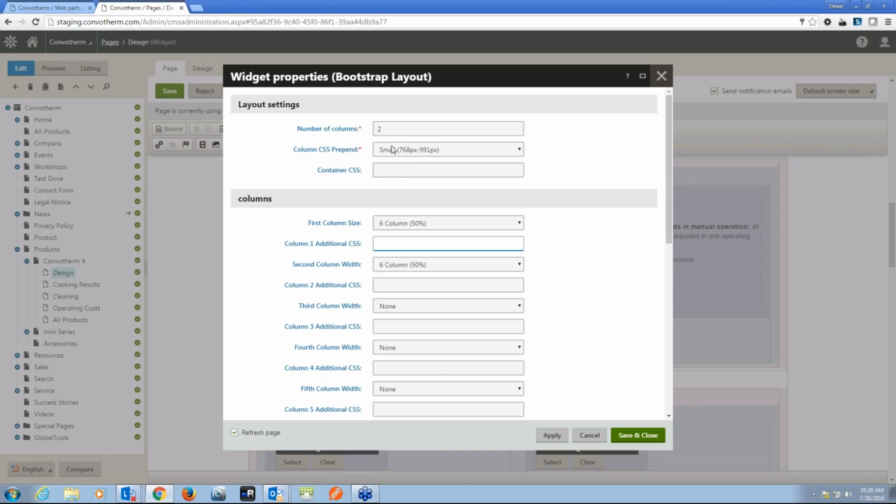So right now the CSS preprint up here is set to small, and Bootstrap has 4 layouts: extra small, small, medium, and large. So right now this is saying for the small screen sizes, 768 to 991 pixels, they're going to be 6 and 6. Now if I wanted to, I can type in col-xs-4 and col-xs-8. And now when it goes to the extra small size, it'll be 4 columns for the first one and 8 for the second.